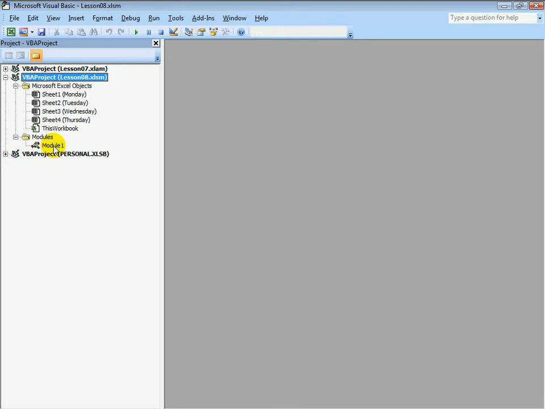Now it turns out that as you record macros, let's say that you record some macros on Monday, those will appear in Module 1. But if you close the file and open it on another day and record macros, those macros will be recorded in a new module, Module 2, Module 3, and so on. So the Project Explorer, a very important piece that allows you basically to find the code that you are looking for.